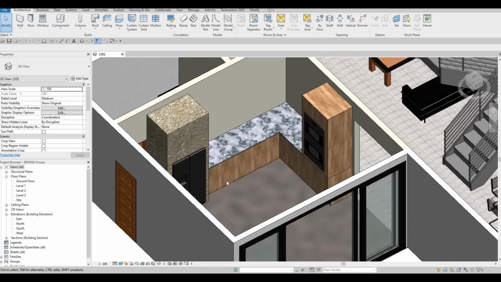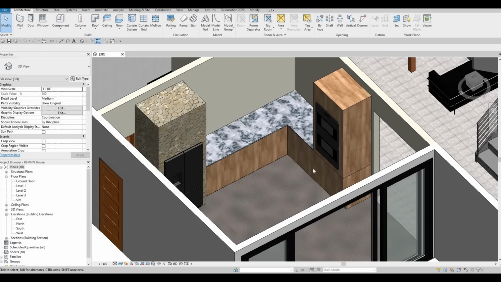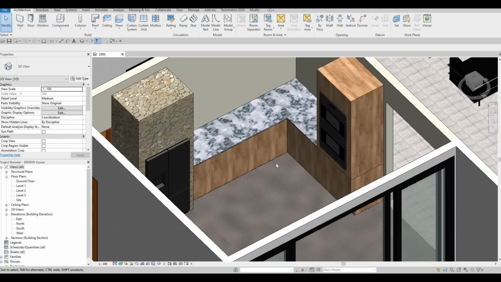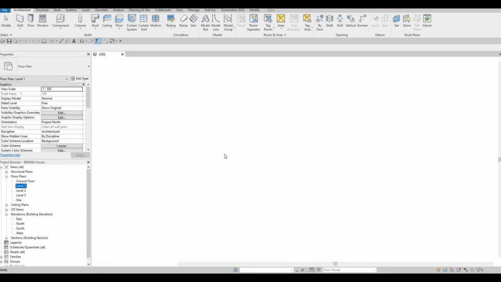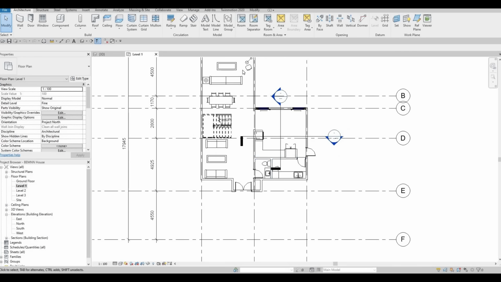So in the previous video, we were able to start our kitchen, and now we have this. We added this casing for the fridge and the convection oven. Now we're gonna continue working on this. What I'm gonna add right here is the sink. Because we're gonna add a sink there, we need to add it from level 1 first.